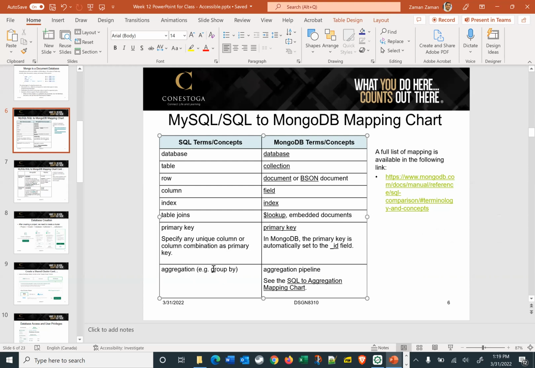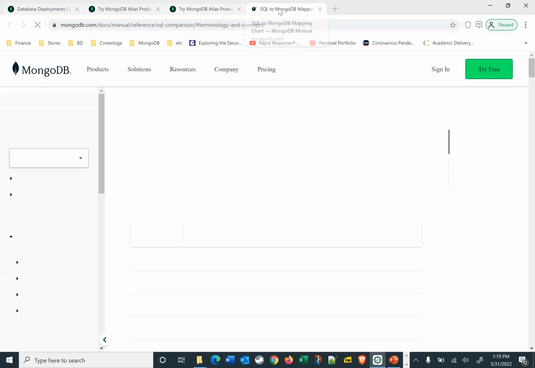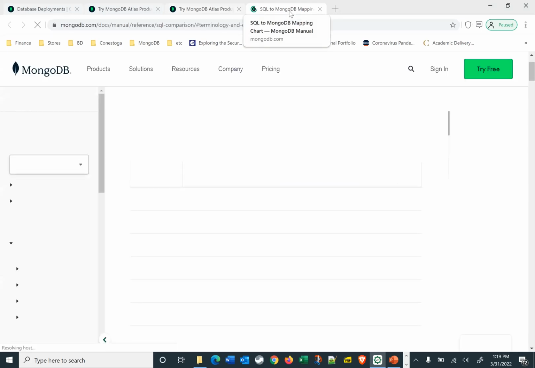So aggregation, different kinds of functions called aggregated functions in MySQL or SQL, is called aggregation pipeline here. And you will see a mapping chart for that. So let's go to this link and see this mapping chart, the SQL to Mongo mapping chart.